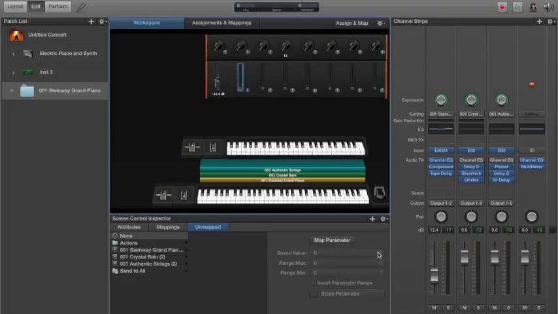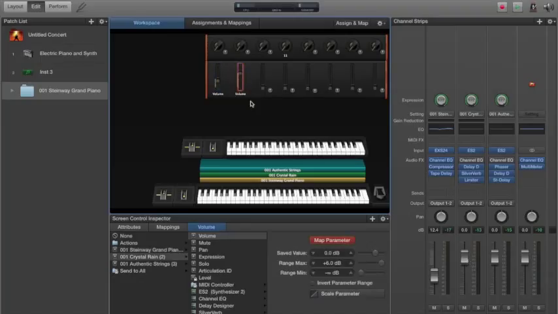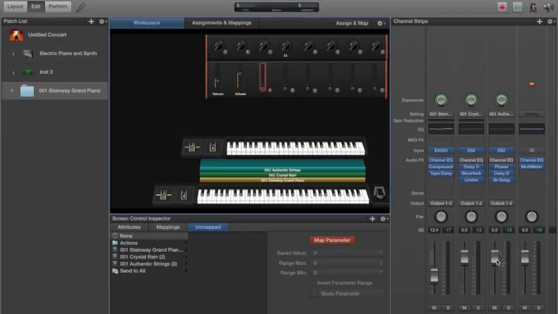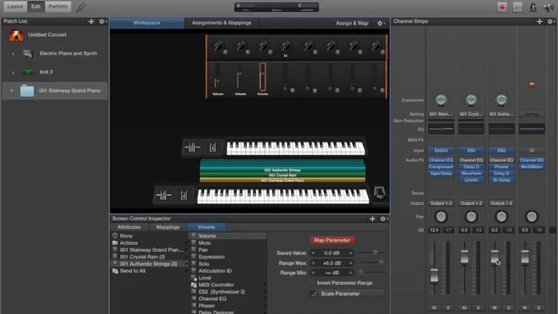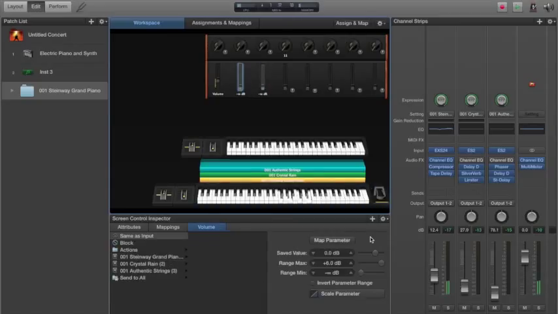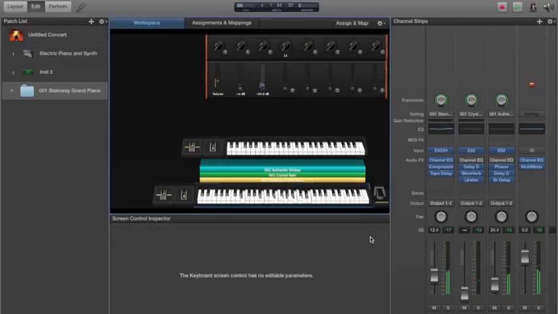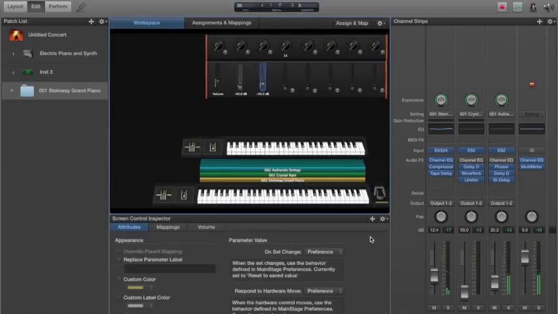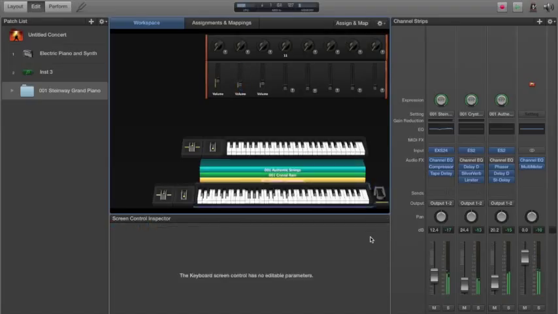Simple, right? And again, in the same fashion, if I select this, and then select this, and leave map parameter on, I can automatically map to everything. But just remember to go back and turn the map parameter off when you finish, because otherwise you're going to have a bad time. Trust me. All right, so now that my faders are mapped, all right, cool. So that's that.